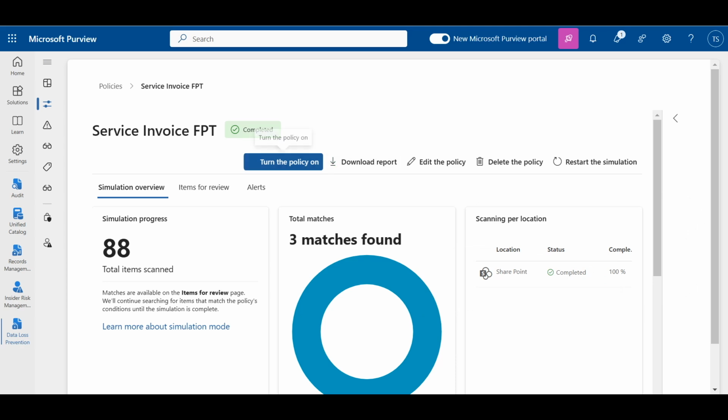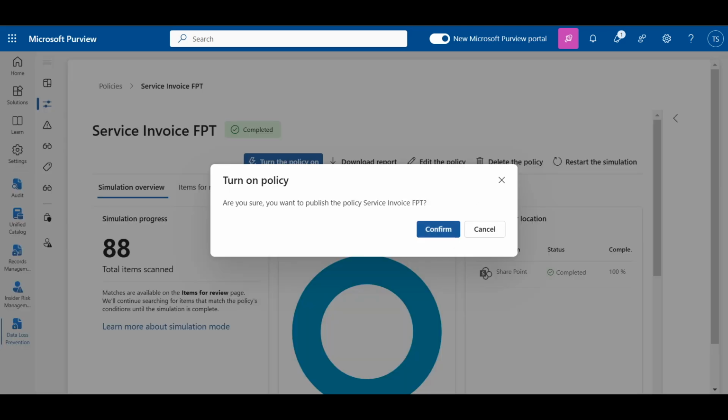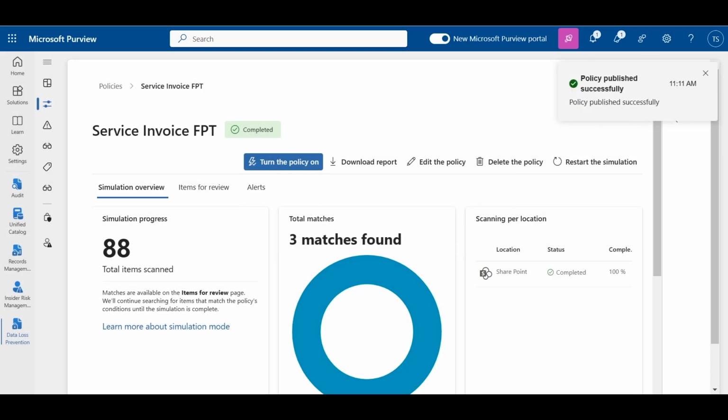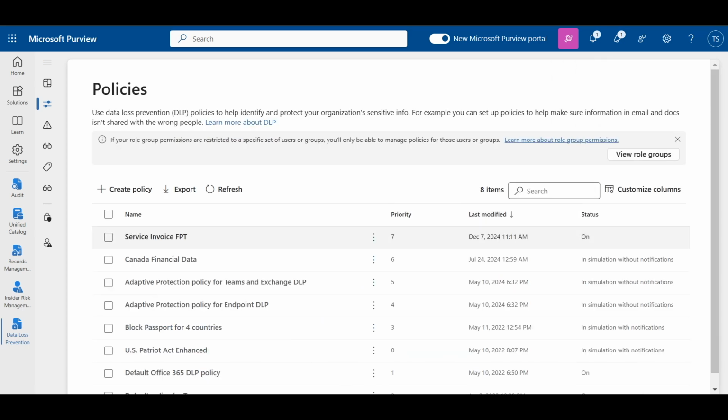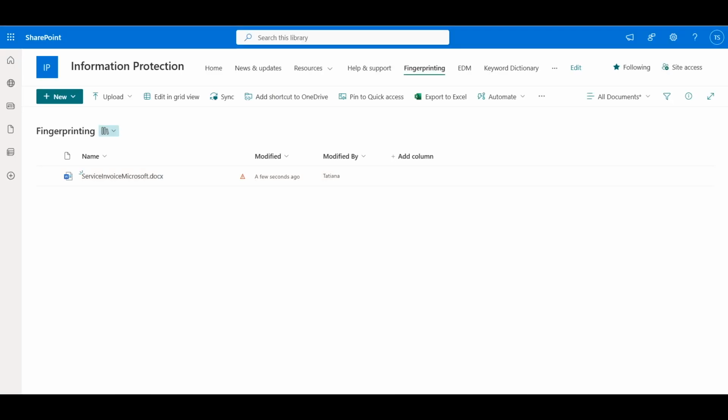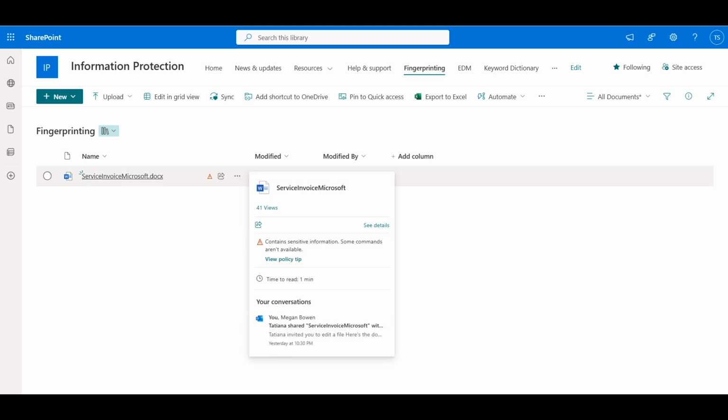I will now turn the policy on by clicking on this option. As you can see, the status of the Service Invoice FPT policy is now on. This means that the policy is active. Let's take a look at the file containing the invoice. Notice a red triangle with an exclamation sign that appeared next to the document. There is a tooltip and a message in the information panel stating that this file may contain sensitive information. This means that this file is now under the DLP policy protection.